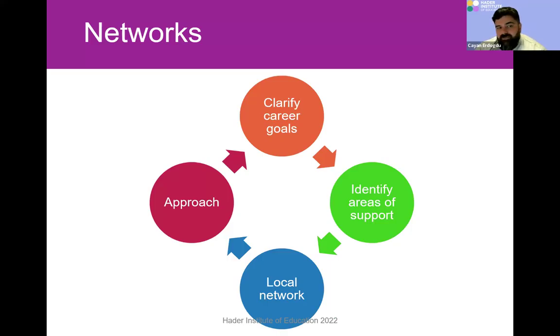To further talk about networks. Networking is an essential part of career development and professional success. Again, I want to highlight, particularly in the mental health sector. So let's have a look at further steps in building and utilizing networks effectively.